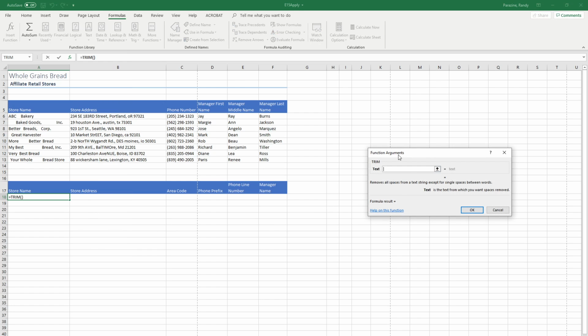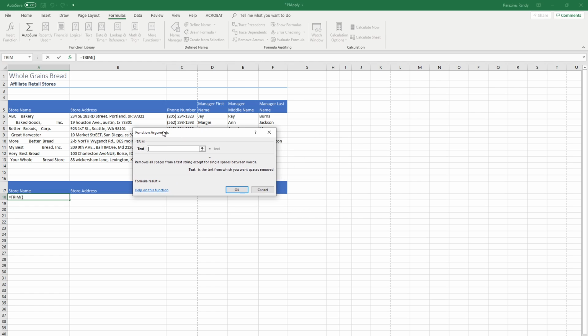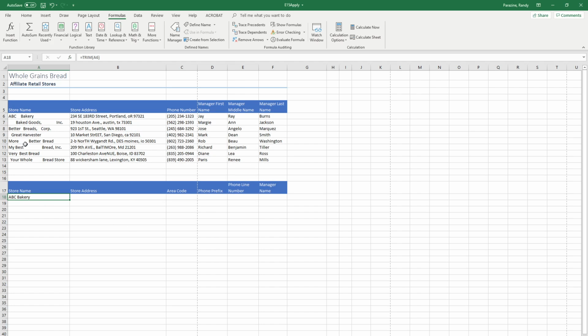When that does that, it opens up this box. Well, the box that we are referencing is the one that's above it. So in this instance, it's A6. So we're just going to click in this cell, and it's going to put A6. And if you look right here in this box, it shows you that it's going to be ABC Bakery, and it's removing that space. It's trimming the space. So click OK. So in that cell, you should see your formula equals TRIM(A6).